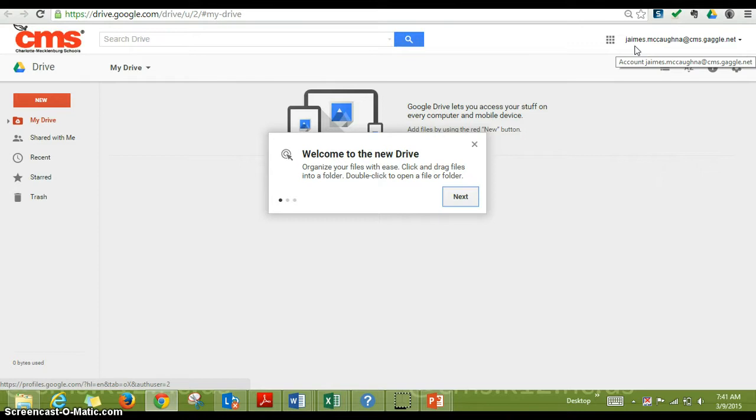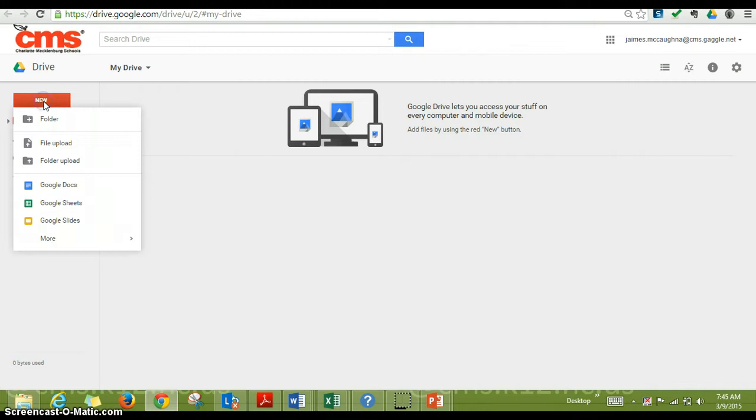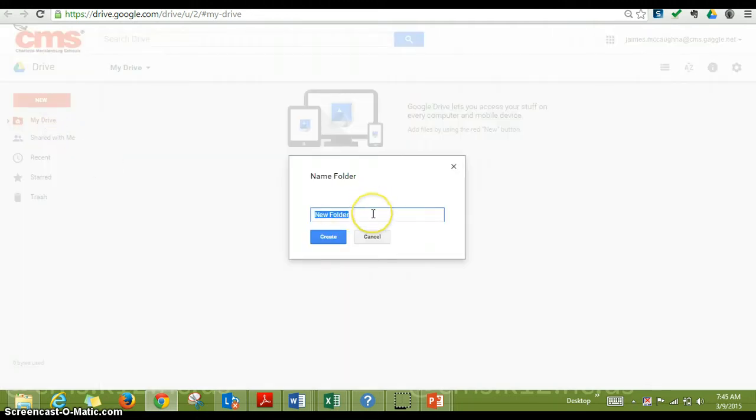The first thing that we're going to do is create a folder. So we're going to click on New, and then we're going to choose Folder, and we want to be very deliberate in how we're naming our folder. Everybody in 7th grade for their research paper is going to name their folder their first name, their last name, the number 7 for grade 7, and research paper. And then just click on Create.